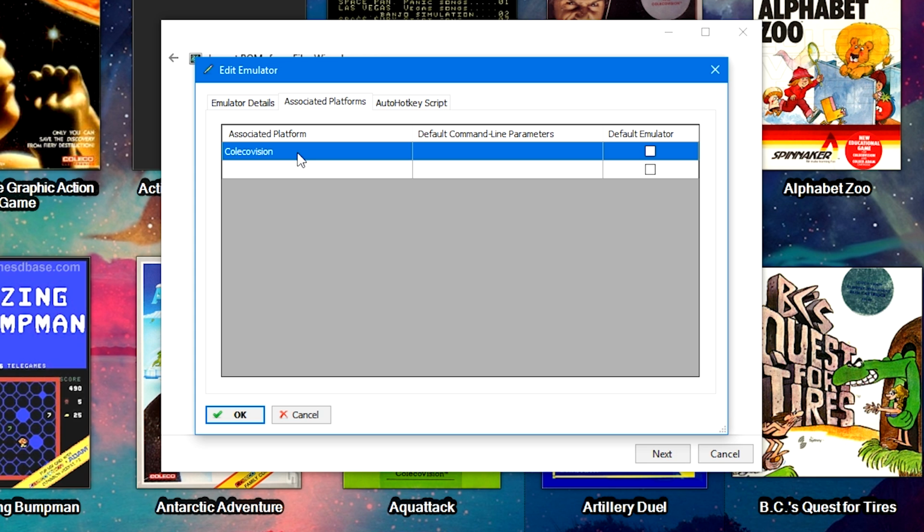So I'm going to double click on an empty spot. And I'm going to type in ColecoVision. A couple screens back, we chose the platform from the drop-down list. So this needs to match the same name that you used on that screen. If you used a custom platform and then used the Scrape As feature on that screen, use the original name you chose, not the Scrape As name. So use the name that you chose for your system.